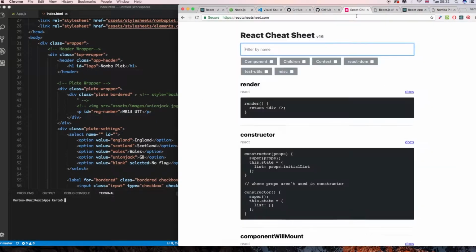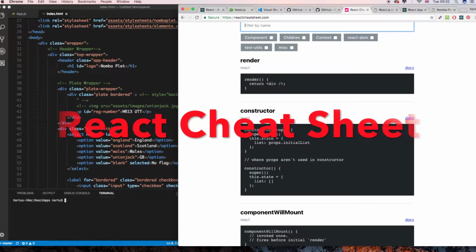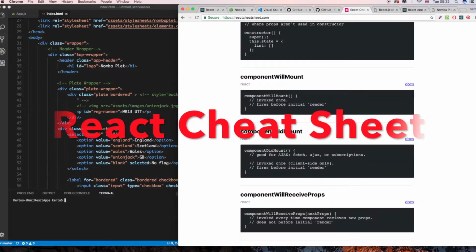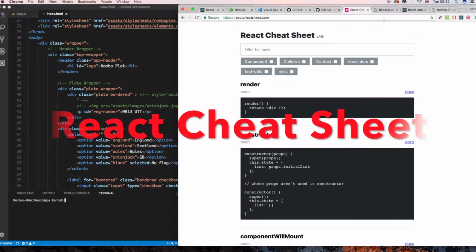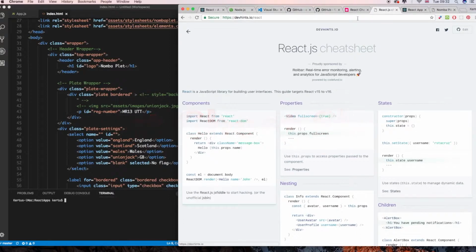And then there is this React cheat sheet. It is another resource that I found that really breaks down everything, removes all the too-long-to-read stuff, and just leaves you with the basics. It tells you what lifecycle methods you have. And then there's another React cheat sheet, this one by Devhints, and I'll leave the link as well.